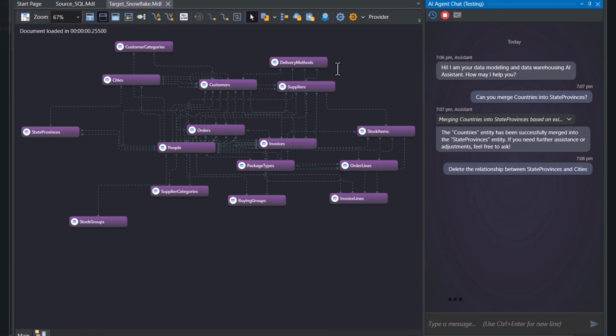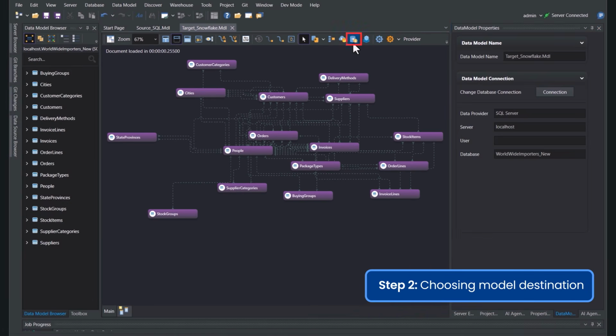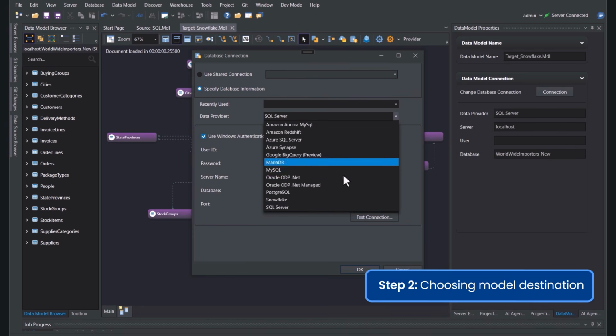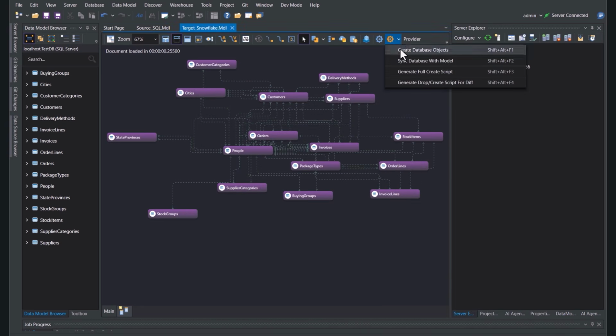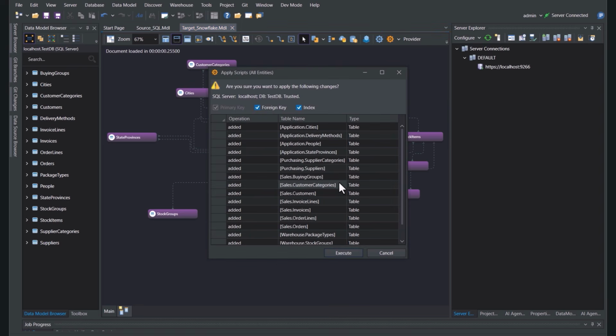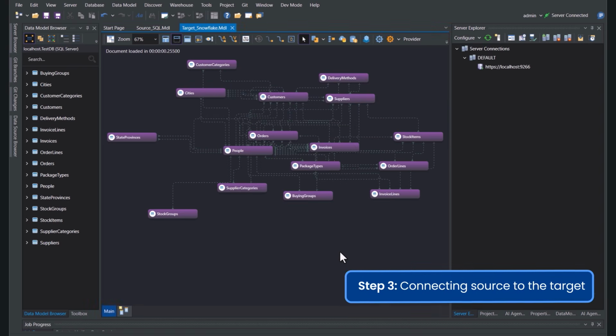Once the model is ready, simply choose your destination. With forward engineering, you can convert your logical design into a fully physical schema on your chosen cloud provider, all in a few clicks. Next, connect your source to the target.